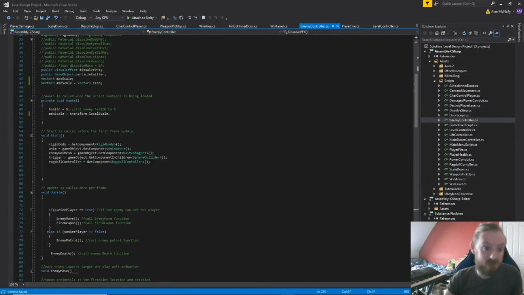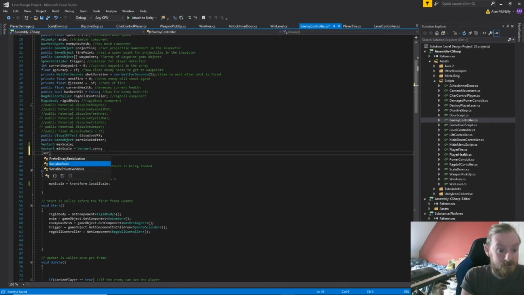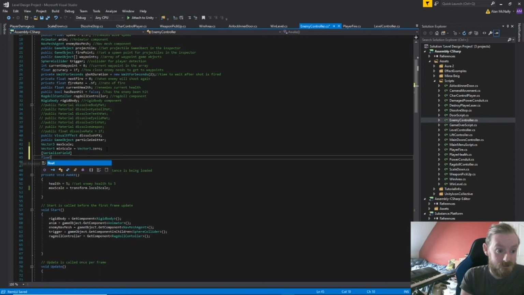What I might do is we'll put back in the float. We'll put in the serialized field. We'll put in a float, and we'll call it dissolve time, I think.